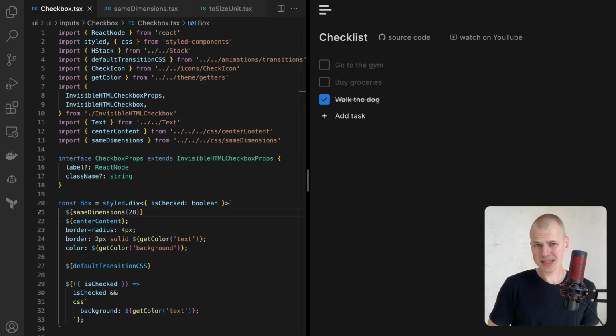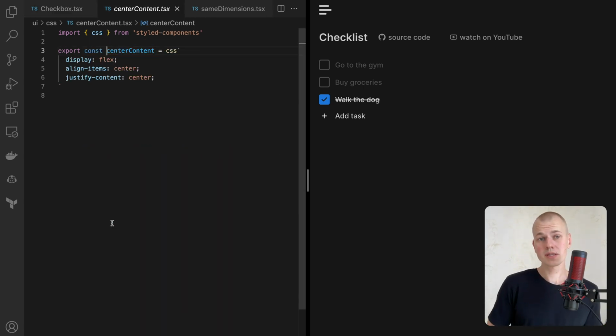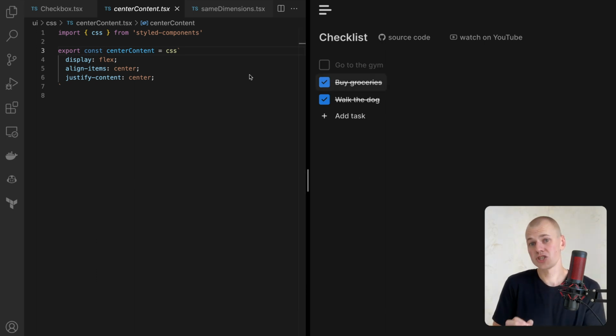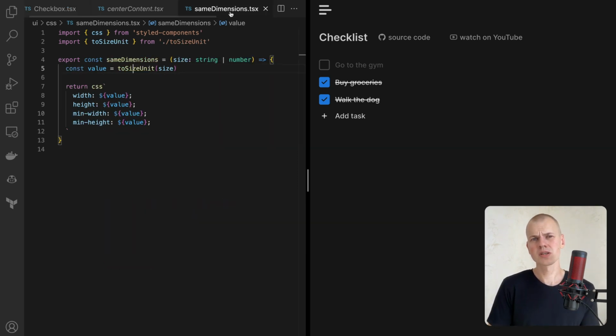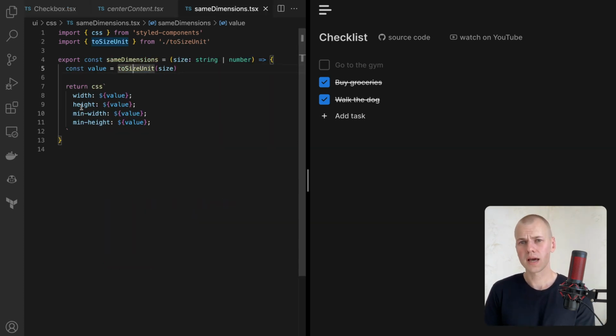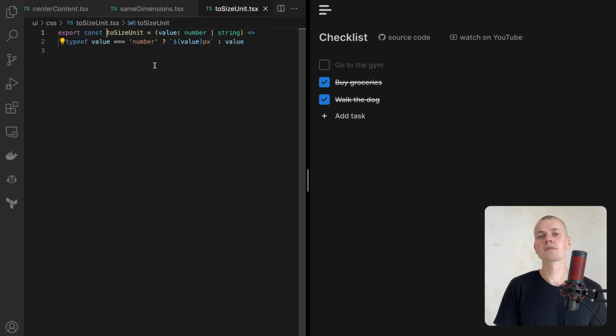One of the most practical snippets is centerContent. It makes the parent a flexbox element and centers the children inside it. For instance, this checkbox has a defined width and height and positions the check icon inside using centerContent. We use a sameDimensions function to give the box the same width and height. Both width and height as well as min width and min height are set to the same value by this function. We can pass a string or number to this function. If we pass a number, it will be converted to pixels using the toSizeUnit function.